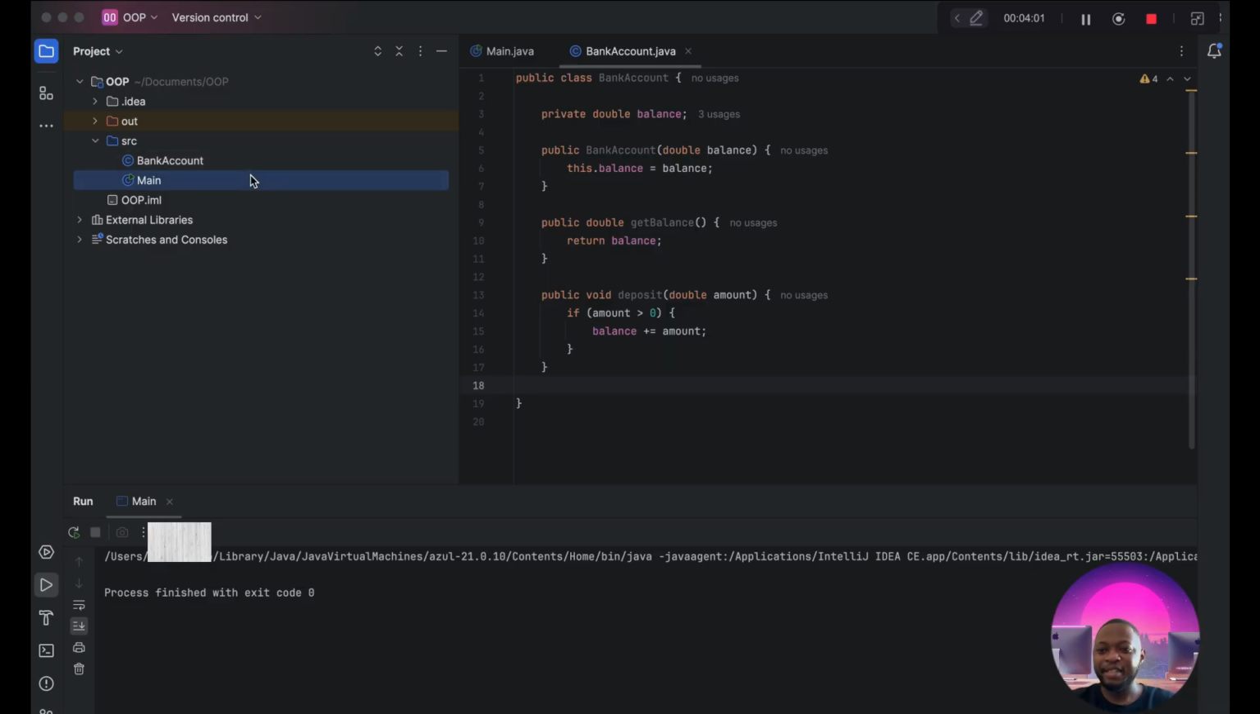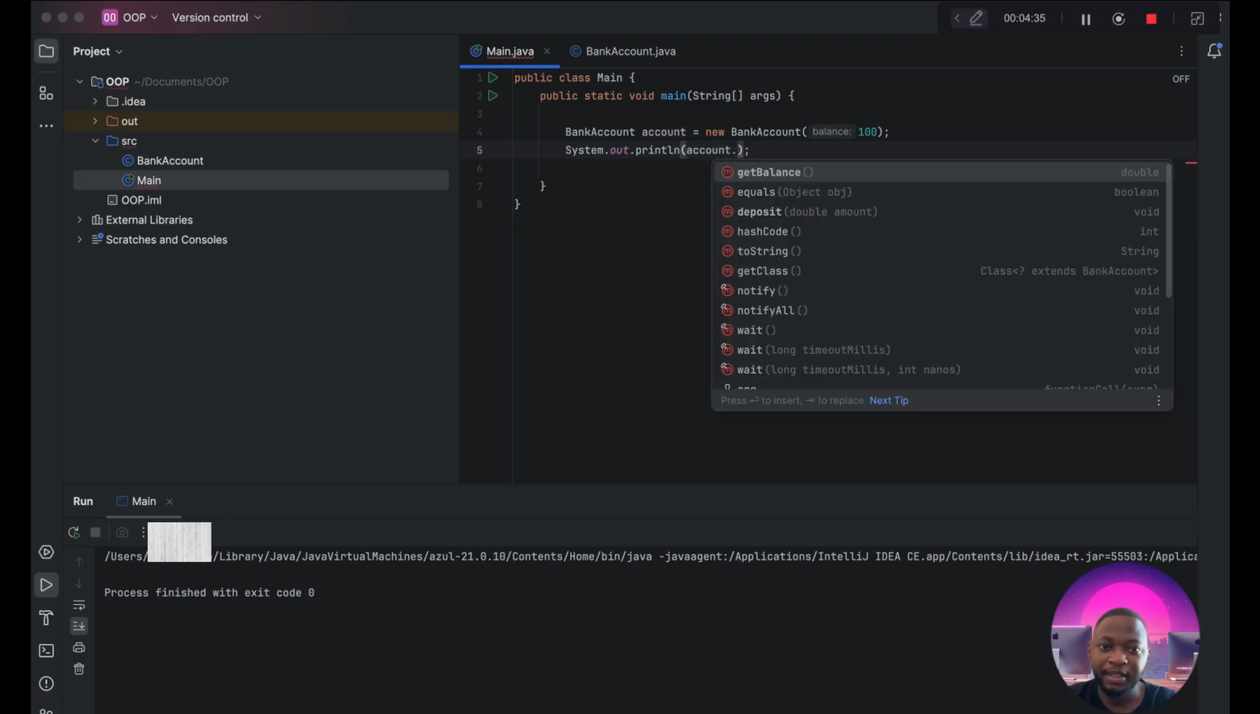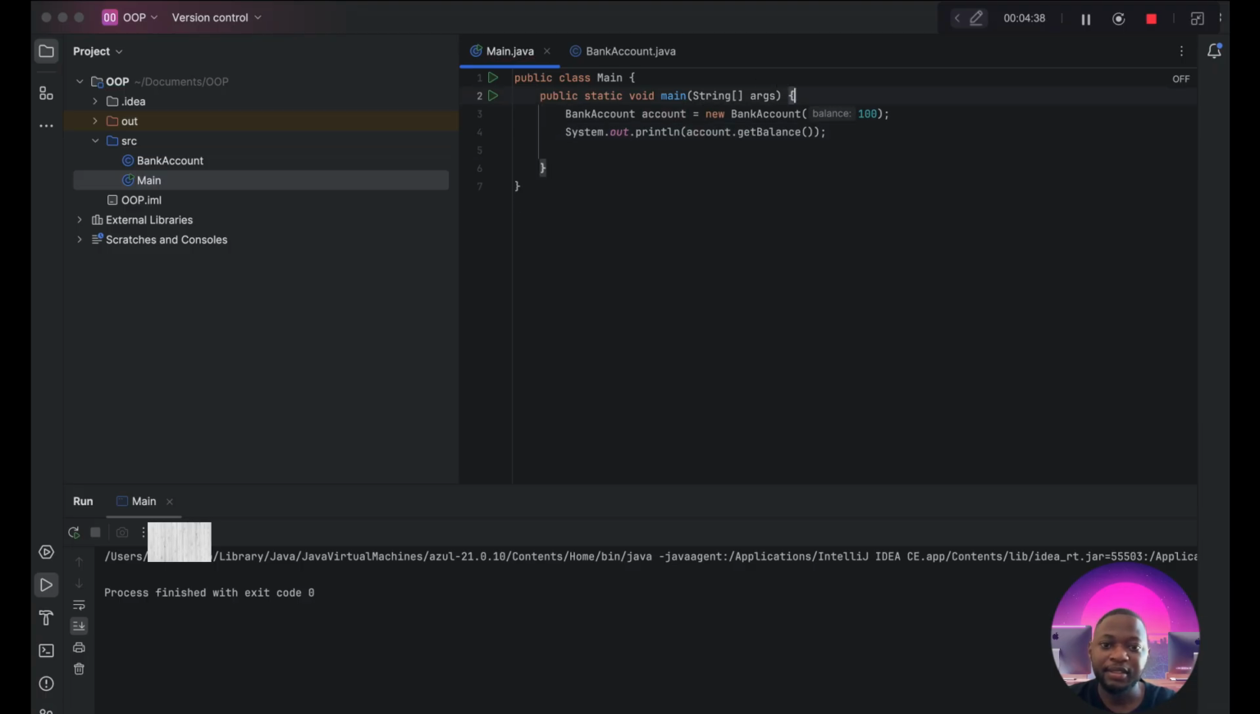Yeah, so okay, let's do an example. Let's test our code out. Let me create a bank account here, passing in 100, and then get the balance and see if it passed in 100 as our balance.